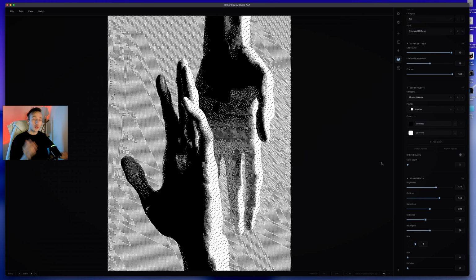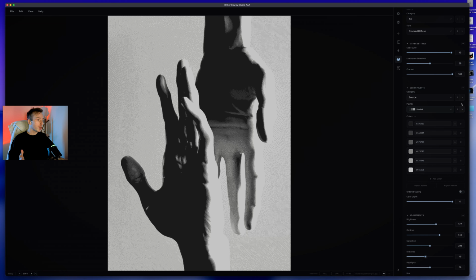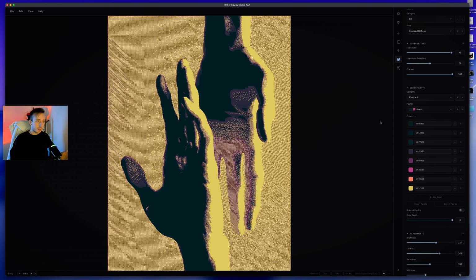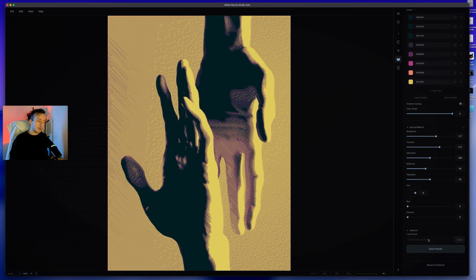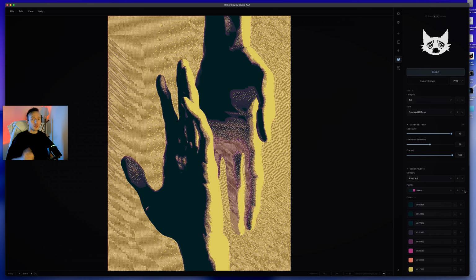Now, the good news is, because this is a one-time purchase app, the cracked diffuse algorithm works with everything else that you get in these free updates. So you can animate it, you can combine it with other effects, you can shade it in with color, or you could even export it as a vector, or you could save your cracked preset and load it in later on something else. This is just a quick tutorial to show you Dither Boy Cracked.